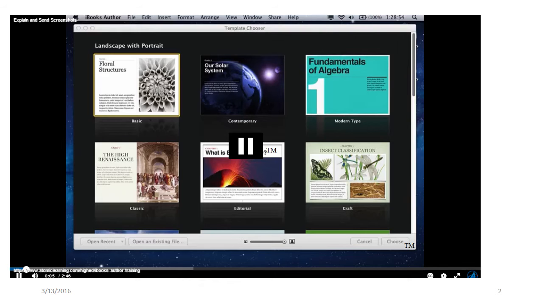The first step in creating an ebook is selecting your template. Your template design will either be landscape or portrait. When choosing your template, think of the content that you will be using and inserting in your ebook. That plays an important part in the layout and how your book will appear.